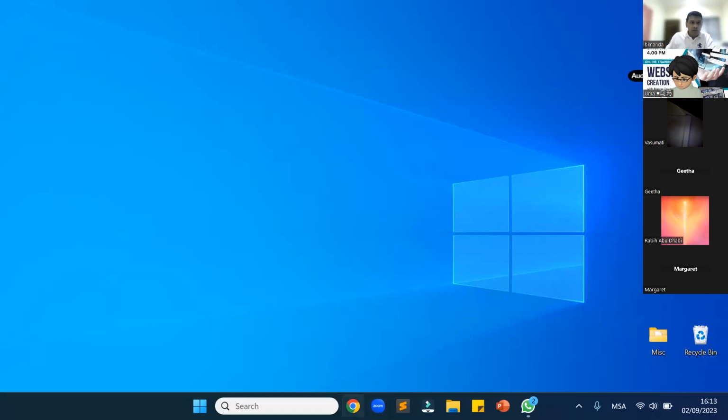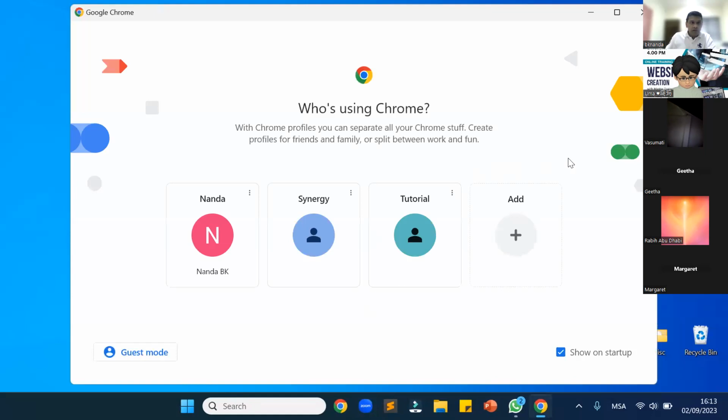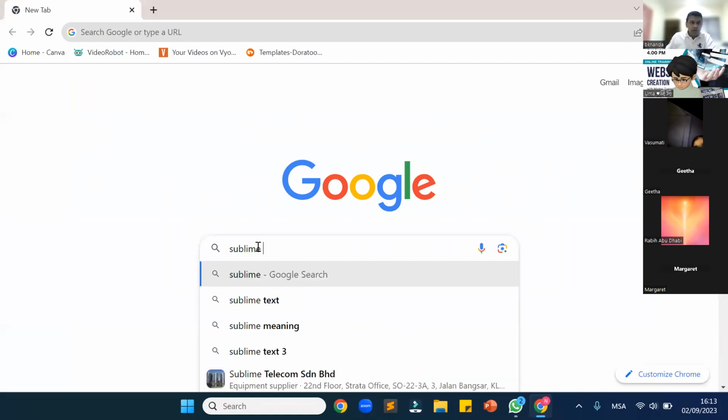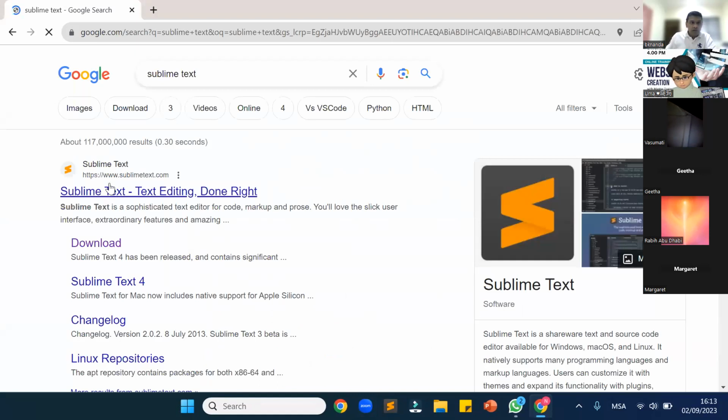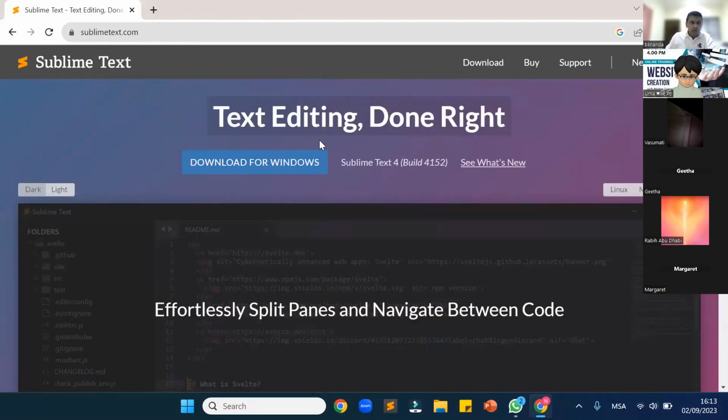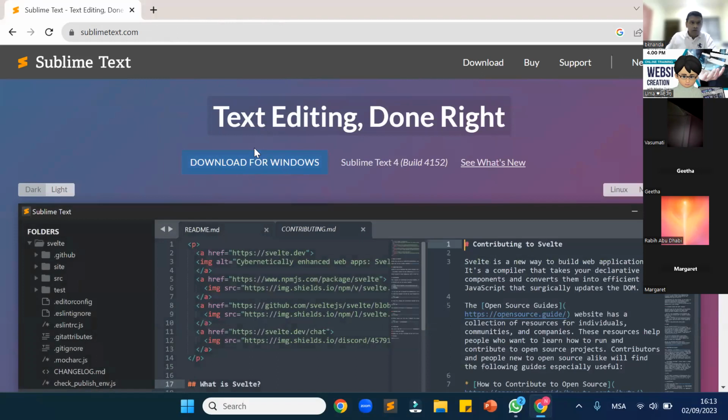Great. In case you don't know, I'm going to take you to my Sublime. Sublime Text is very simple. You can just type Sublime Text. You see? Can you see this is the official Sublime Text? Click on that. And then it says download for Windows. You just click on it. Or sometimes you might have download for Mac. You can also do that.